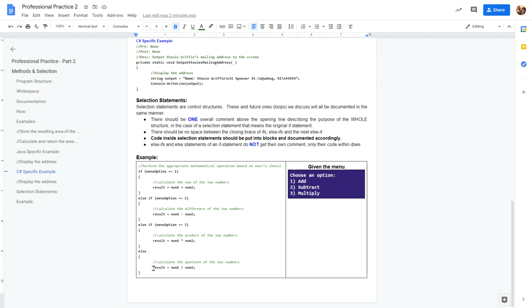So in the example here, you can see the only place we have a comment for the if statement itself is at the very top. Perform the appropriate mathematical operation based on the user's choice. That tells me what is happening. What is the goal for the entire if statement? I don't need one for each else if or else. I don't need that. I just need one comment that tells me what's the goal of the entire selection statement.